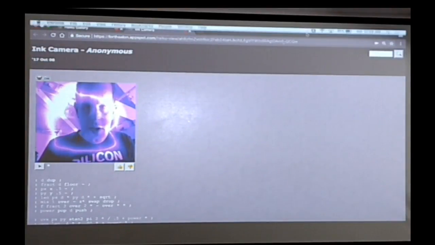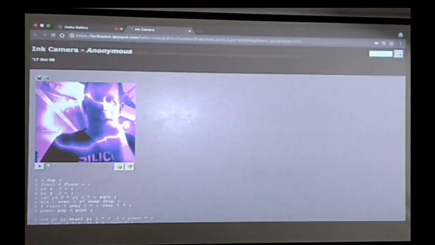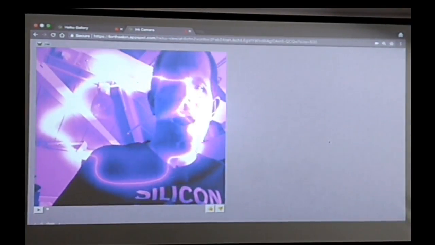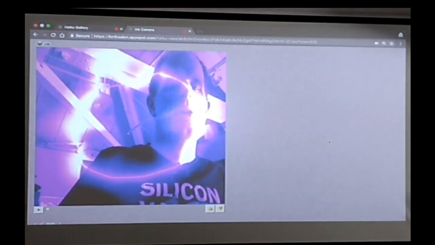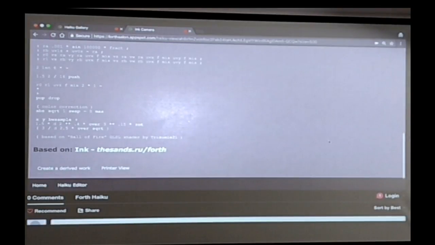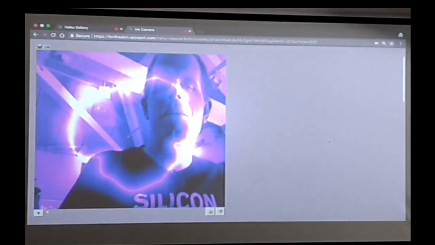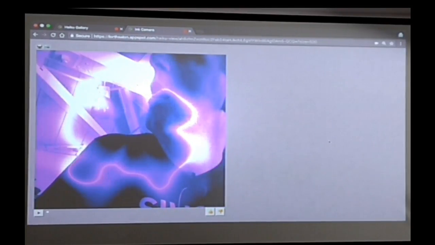Here is again me convincing myself that the performance is tolerable, and so I've got one of the other haikus overlaid as a color filter on top. I've forgotten who this was derived from. I'm sure it says down below here. This was derived from a haiku called Ink, which I believe is from Manwei. So, in any event.